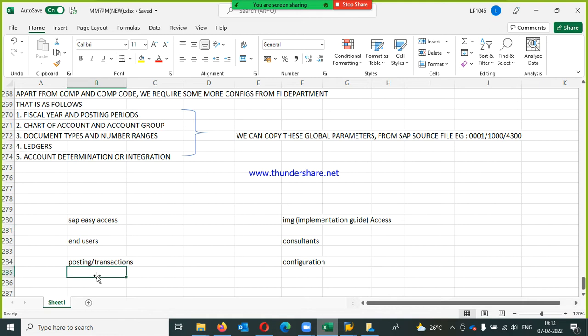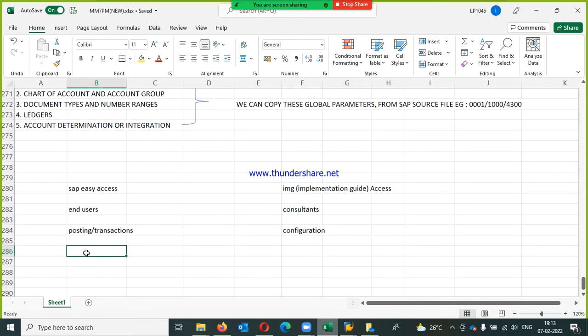But here in this Easy Access, we cannot do any configurations. Only transactions we used to maintain in Easy Access. To maintain the configurations or to do the configurations, you need to come to IMG level. How to come? We have a navigation path for IMG. Path means what? Route for IMG.